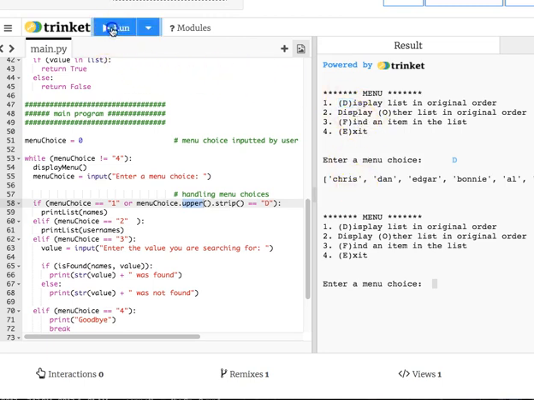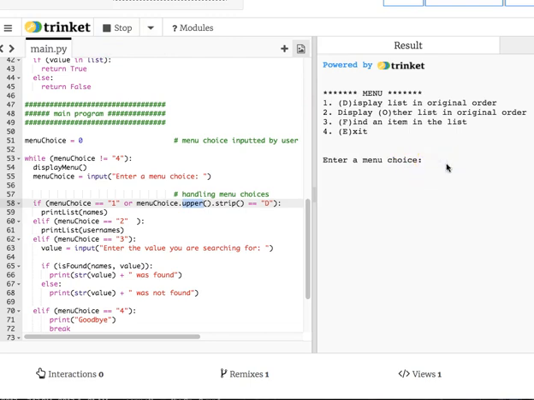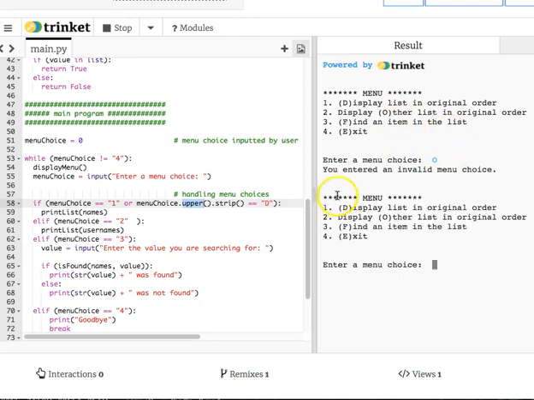Notice when I run this version of the demo program that if I type an uppercase O for the word other here, it doesn't work. It says you entered an invalid menu choice. Well, that's because I don't have this or expression in the menu choice 2 area. That's for you to add as a to-do item to get an A.